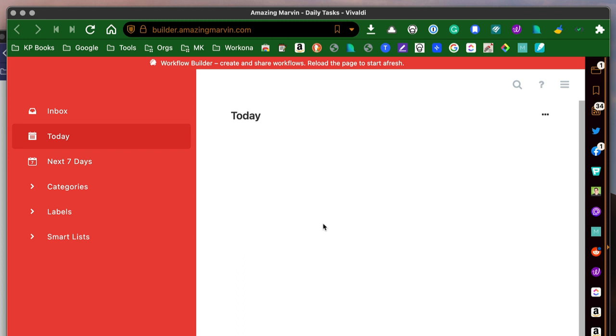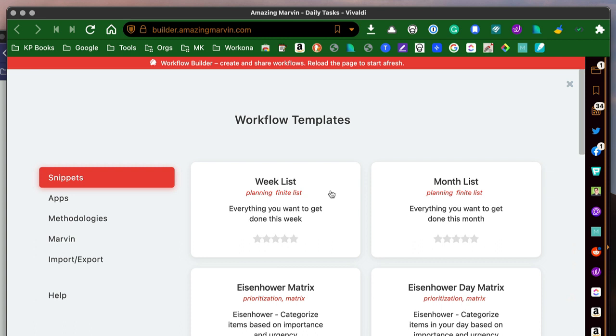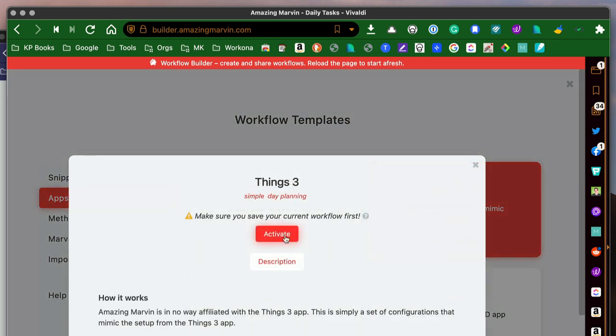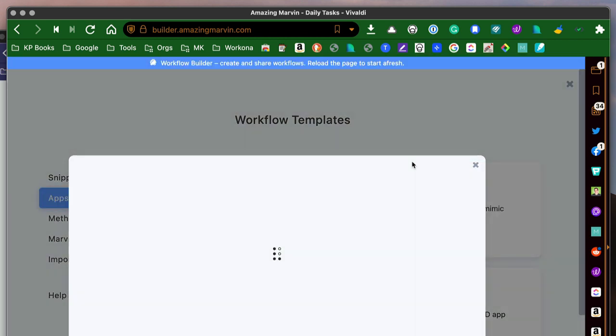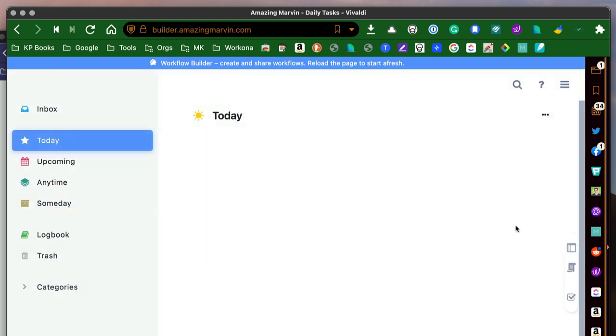And then from there, you can start adding all kinds of stuff into this sidebar and into this main day view here. I'm just showing you some ways that you can do that. You can go back again and go to workflow, go to apps, and say we want to change it to Things. So you activate that. Comes up, get rid of this one, and then change it to Things. Looks pretty similar to Things. So that's one way you can get started with Amazing Marvin.